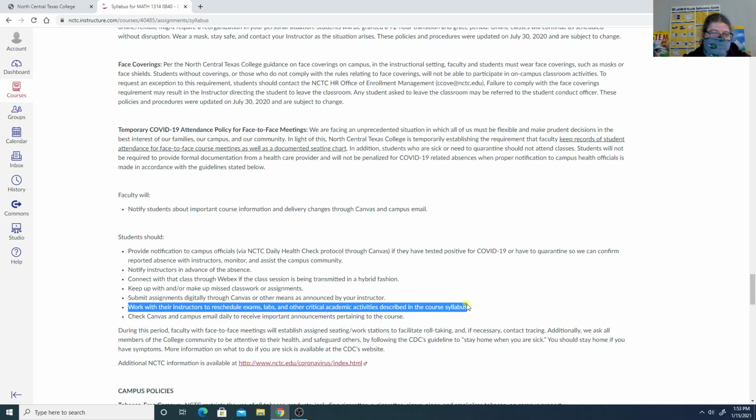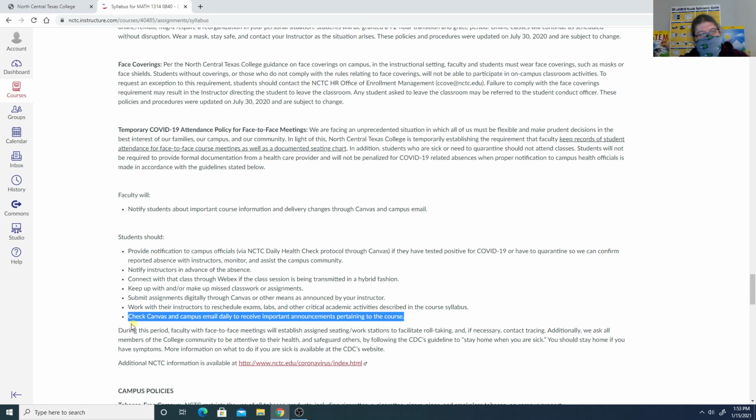So we'll reschedule exams and labs and anything else that we need to in the syllabus. And keep up with your email and Canvas, making sure you're keeping connected to stuff.